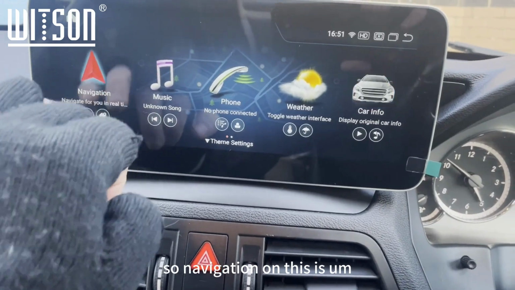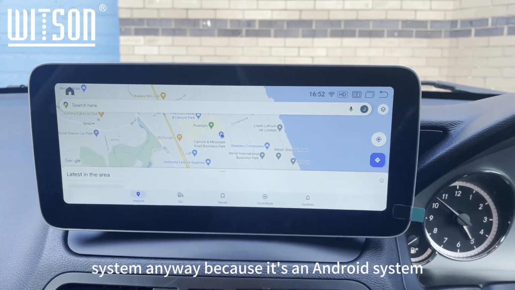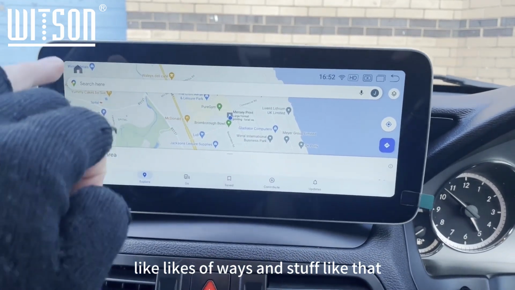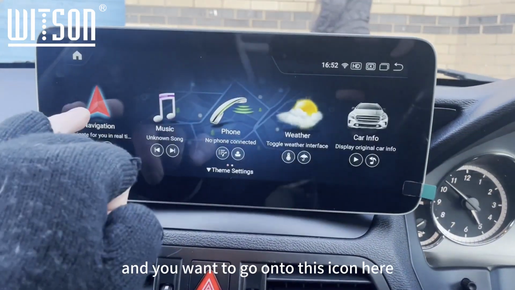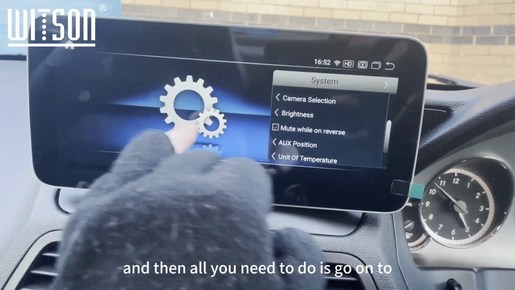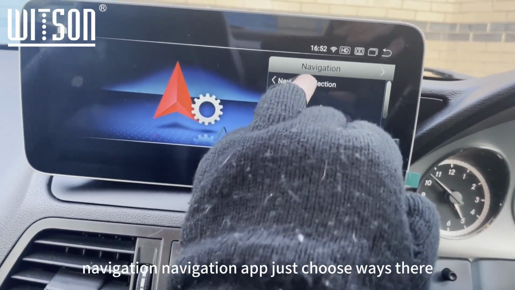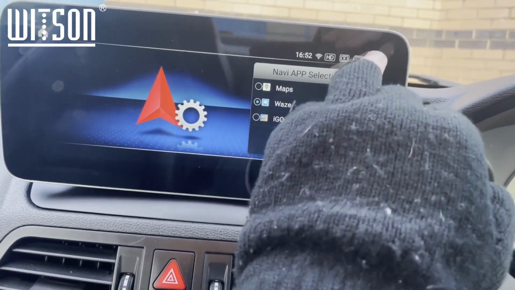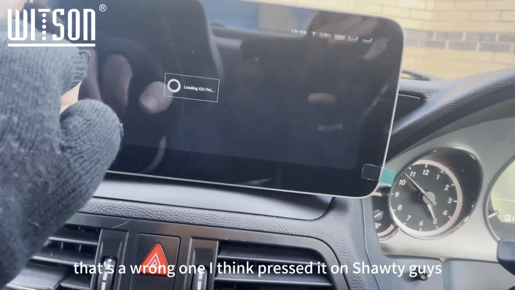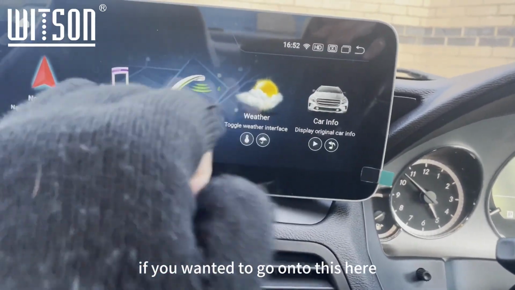So navigation on this is Google Maps at the moment, which comes pre-installed onto the system anyway, because it's an Android system. You'll always get that anyway, but you can download many maps of choice, like Waze and stuff like that. Now if you do download Waze and you want to go onto this icon here, you can simply get it from the Play Store, and then all you need to do is go onto, 1 second, navigation app, just choose Waze there. And obviously next time you go over to the application side of things, no, that's the wrong one. I pressed the wrong, sorry guys, I think I pressed the wrong button. But you can change any of the maps anyway if you wanted to go onto this here.